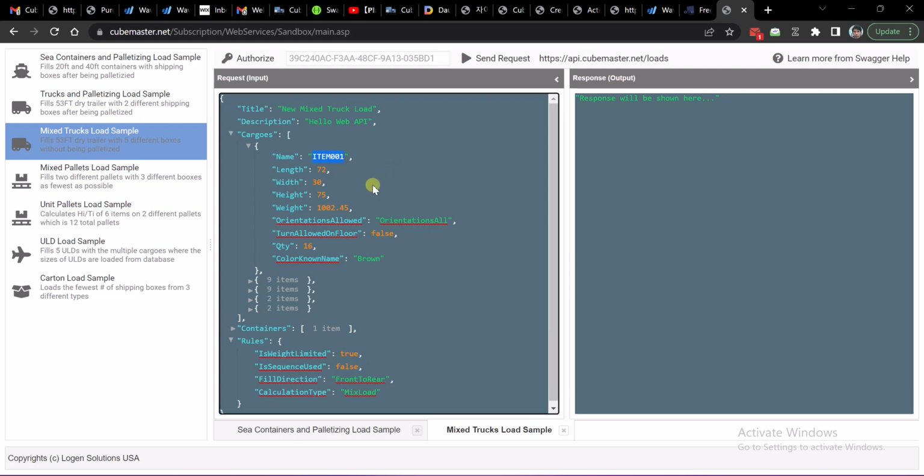And then it may include the size of the cargo. That may be the shipping boxes or shipping pallet. Anyway, this is the size of the cargo. This is inches. So this is 72 by 30 by 75 inches. And then it has 1002.45 pounds. And then you may want to provide the orientation. So just orientations all, which means this cargo will be allowed to be placed in any direction in a truck. And then we want to put the quantity, which is 16. So that means the order of this item will be 16 pieces. So this is just one item or one order line.